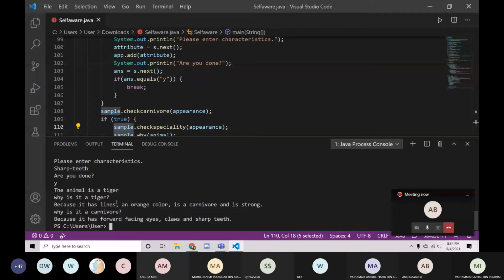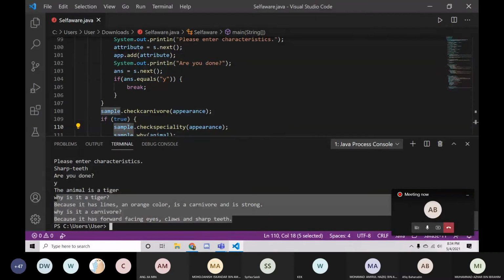So because it has a line and orange color, it is a carnivore and it's strong. And why is it a carnivore? Because it has forward-facing eyes, claws, and sharp teeth. This is how the backward chaining process works. So that's all for the software Java.